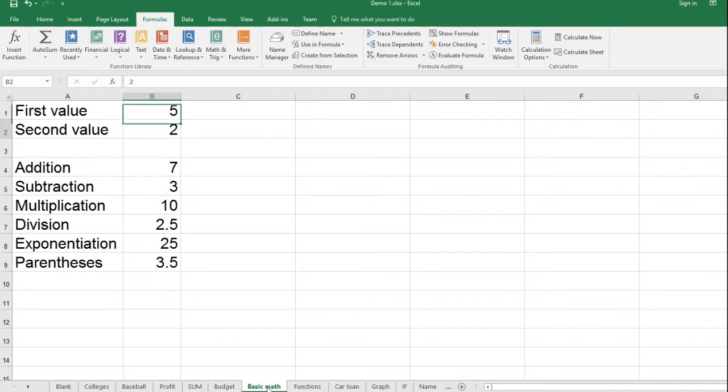Now, if I change one of these numbers, as we know, it's going to recalculate the spreadsheet. So I just change that and make that 3. Then all the numbers are recalculated. If I make it 4, same type of thing. I get new values. So let's see what's happening here.